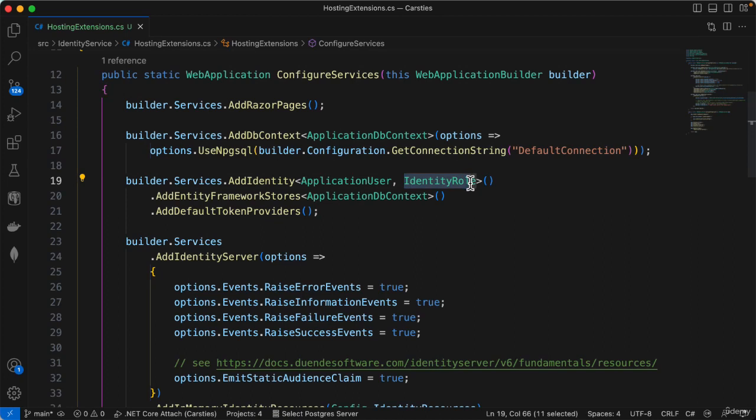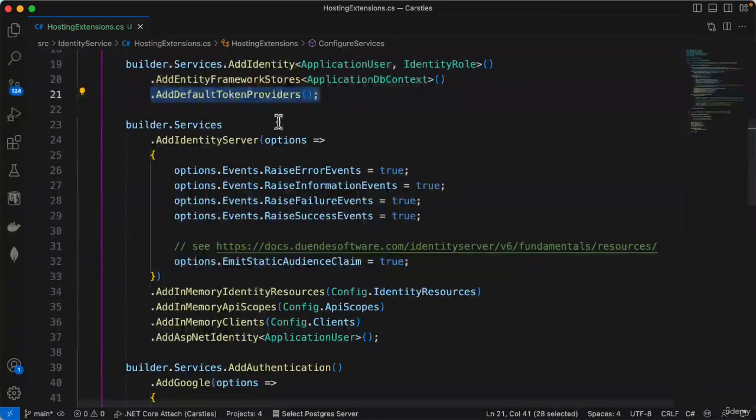And then we add the Entity Framework stores, and this is responsible for creating the tables in our database, and then some default token providers as well. And then we've got the service to actually add Identity Server. And the default options it's configured with is just some event information and what to do in the case of certain events, effectively emitting stuff to logs.